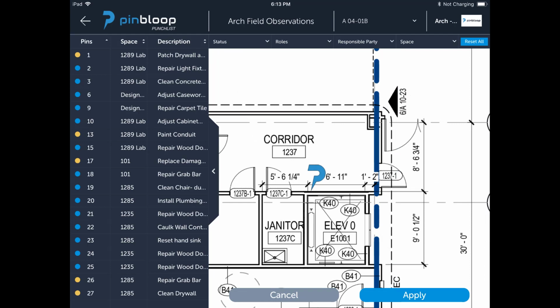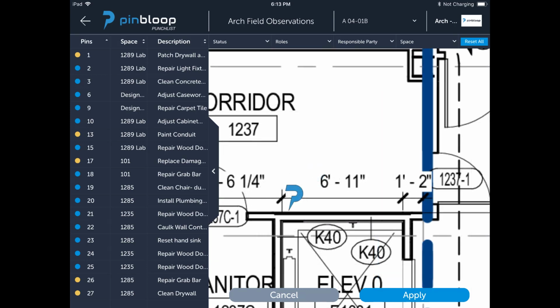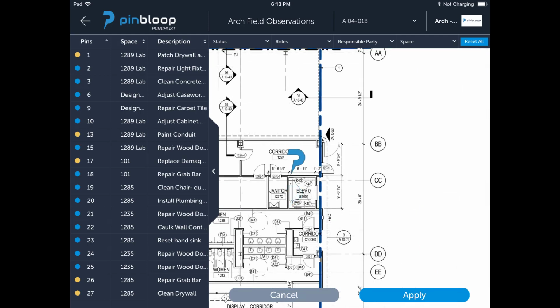If you need to reposition your plan, just touch any portion of your plan and drag it to the right position. You can even zoom in and out if necessary. Once you are satisfied with the location of your pin, touch Apply. If you wish to cancel this action, just touch Cancel.